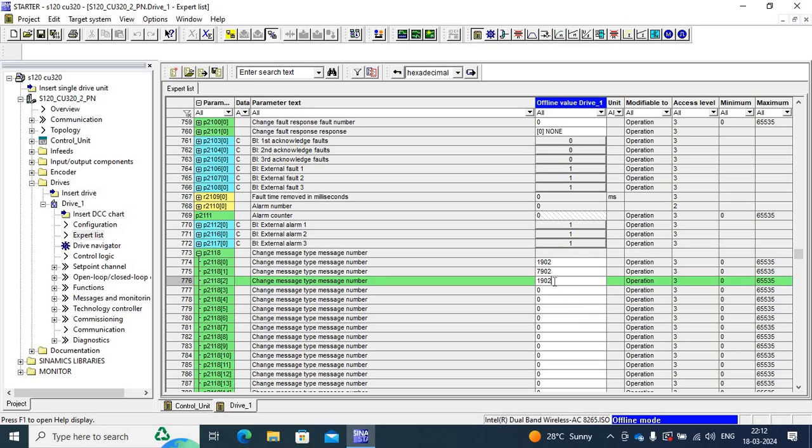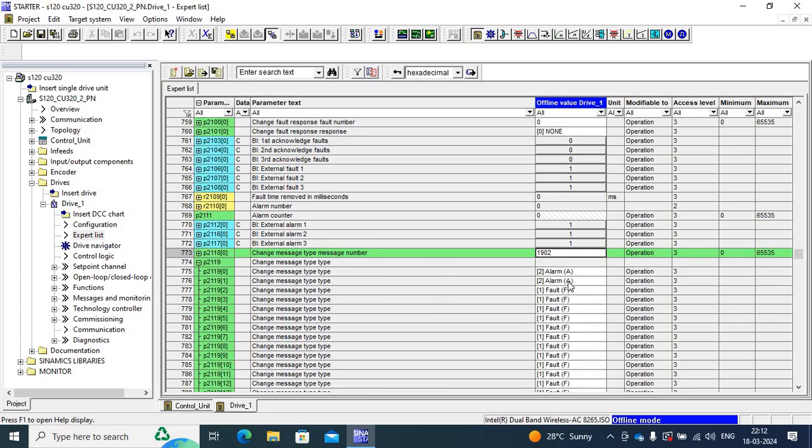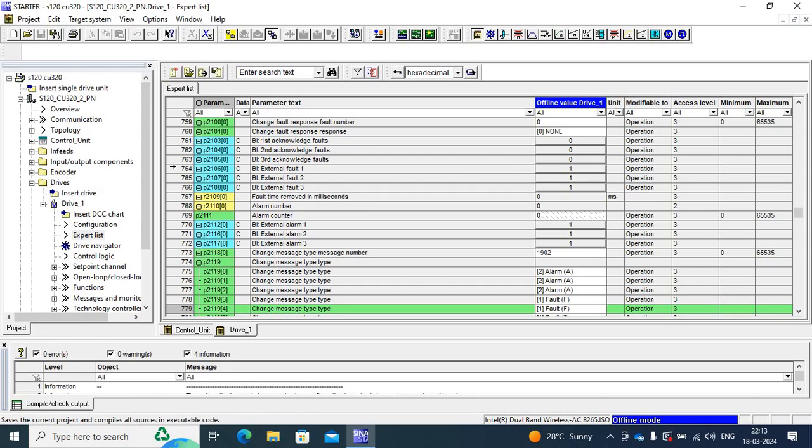1902. This is a communication timeout. So this fault code also, create and configure it as an alarm. So this is P2119. So this is configure fault, and also save and then compile.